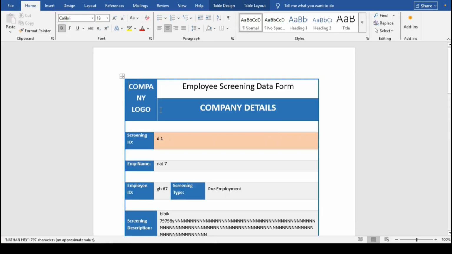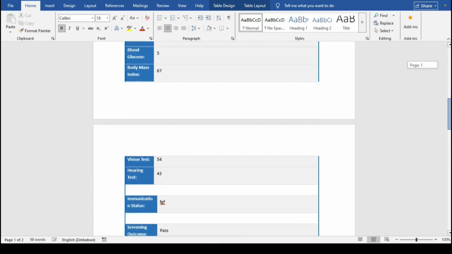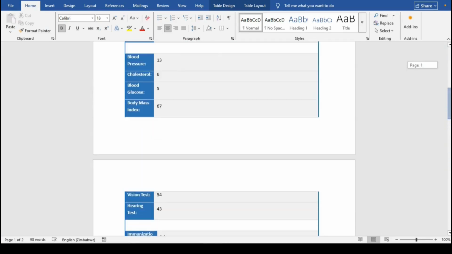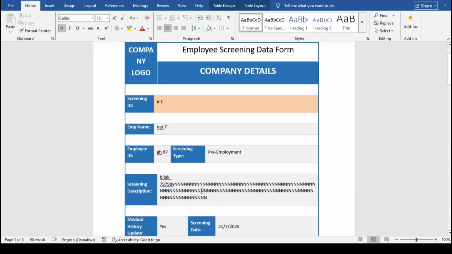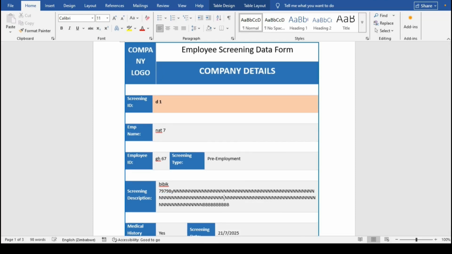Here is our saved Word document. Open it. Notice how the screening description cell has been automatically adjusted to fit, making every character visible. You can manually adjust anything you want. This is how the form is saved. See how effective this macro is.